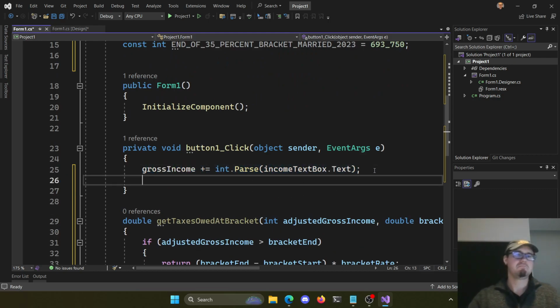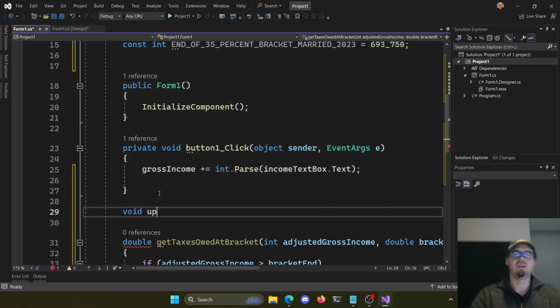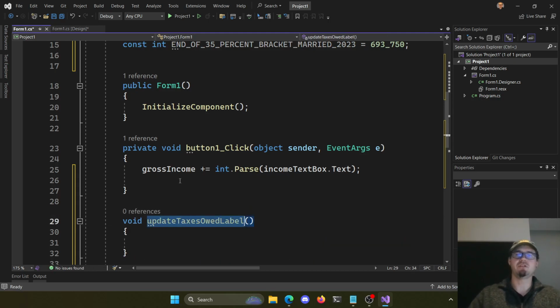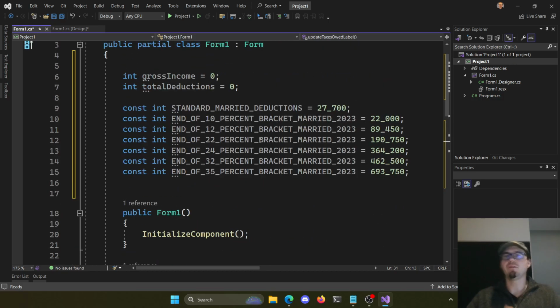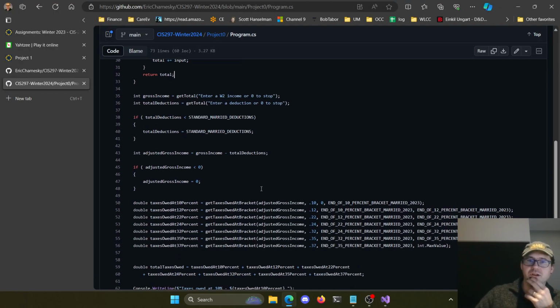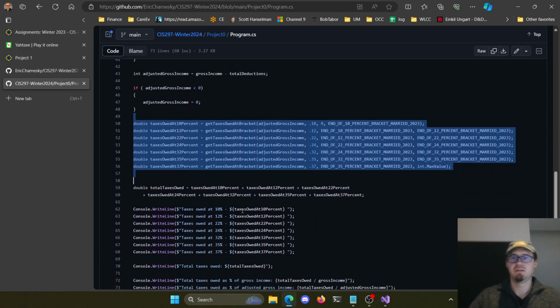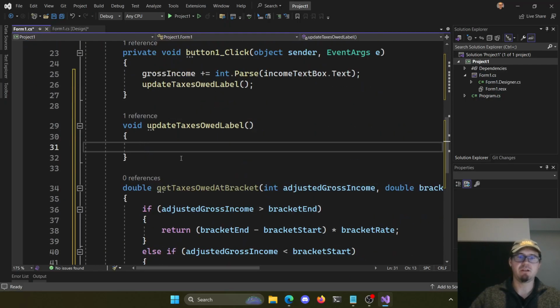And then if this button is going to trigger updating our taxes label, maybe we have a function for it. We have a void update taxes owed label or something. Call it anything we want. So that I can call that function to go update that label. So to update that label, we have to go do all of our calculations, right? So all of our calculations are pretty much the same things here, right? Here's total taxes owed. There we go. I'll just copy paste all of that in here.